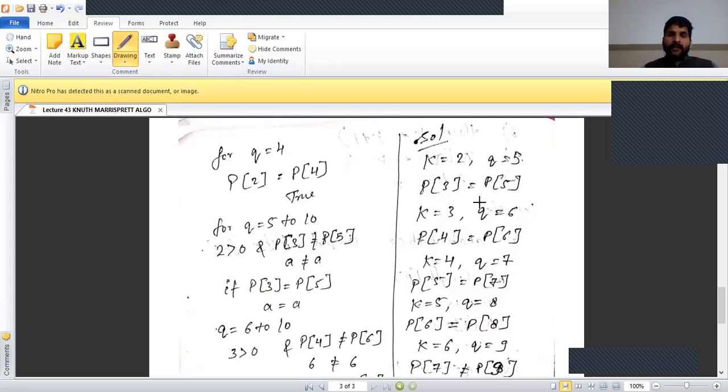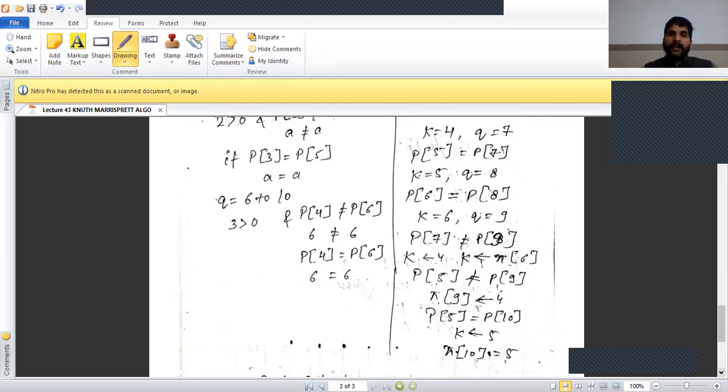Next we check the value for loop for q equal to 5, p4 equal to p6, k equal to 4. Next we check similarly, we check q to 7, q to 8, and k incremented to 6. Now next, q is increased to 9.